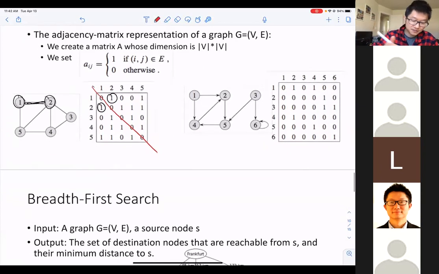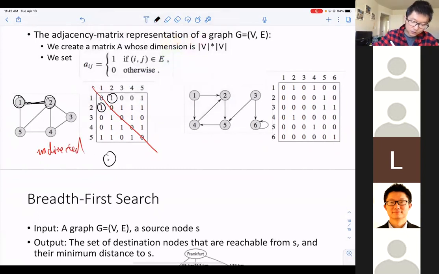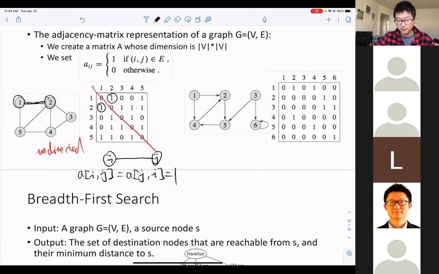So since this is an undirected graph, if there is an edge connecting a node I to J, we definitely can go from I to J. Similarly, we can go from J to I. So in that way, both A_IJ and A_JI become 1. Both of them are going to be 1. So that's why we have this matrix as symmetric.